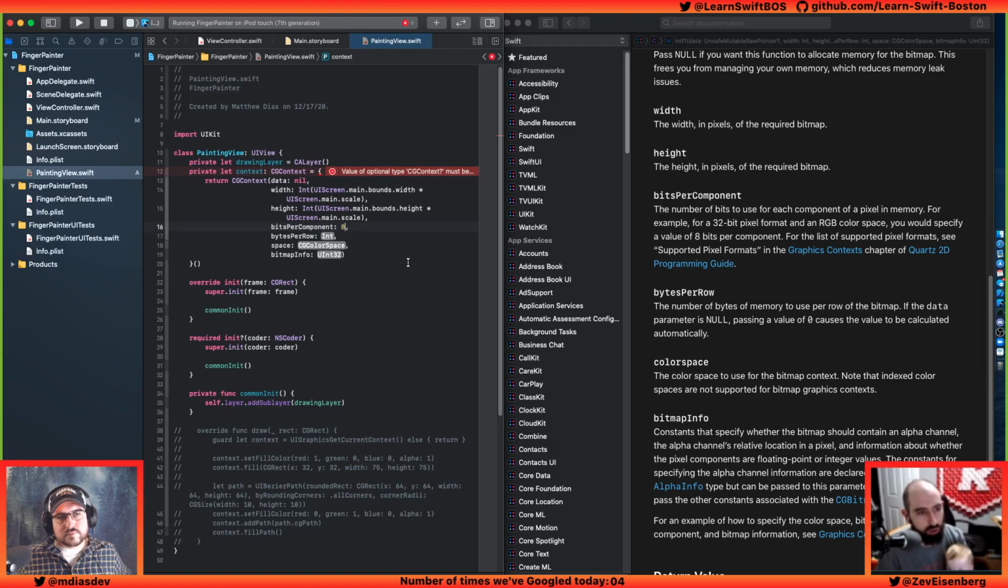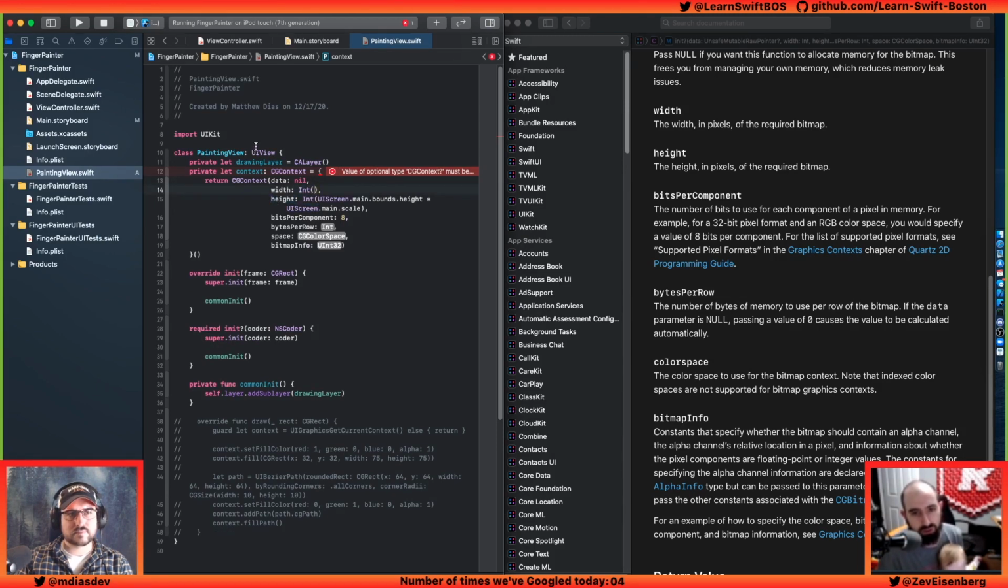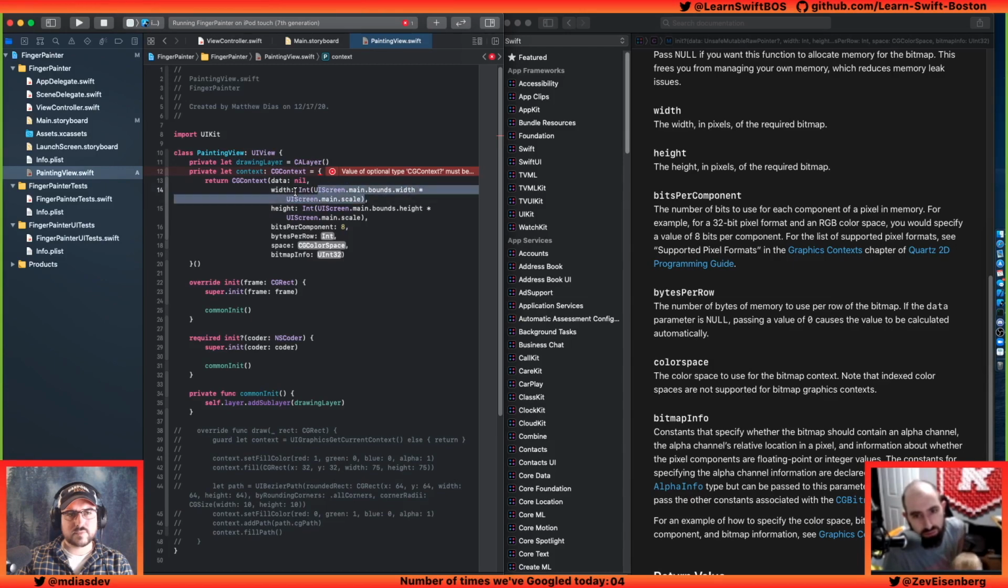And then bytes per row. So bytes per row is the width in pixels times the bytes per pixel. So you might want to pull out width in pixels as a let. You'll want the Int as well. Okay, well, I'm doing that.